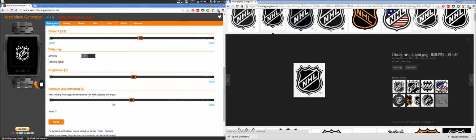Brightness. Rotation's experimental right now. It may not work properly as it says. You can invert the colors if you really want to. That's up to you. I mean, that actually doesn't look all that bad if you ask me. But, you know, Pebble Steel has a black bezel around it, so I prefer to keep it like that.